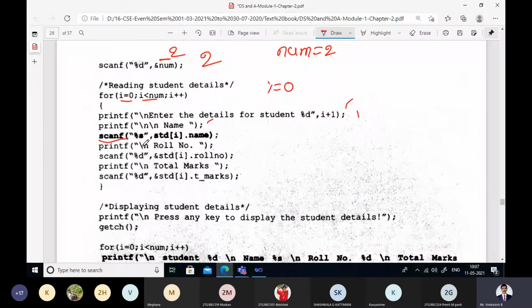That means name member of, what is the value of I here? Value of I is 0. So how this statement will become? std of 0 dot name. Whatever you enter, that will be stored in this location. In which location? std of 0 dot name. What is std of 0? Here. That means here the value xyz will get stored if you have entered xyz.